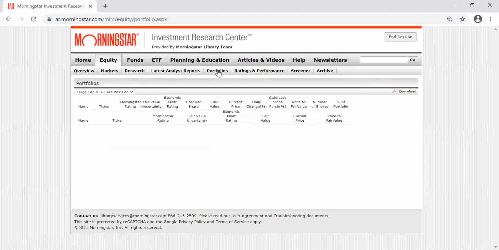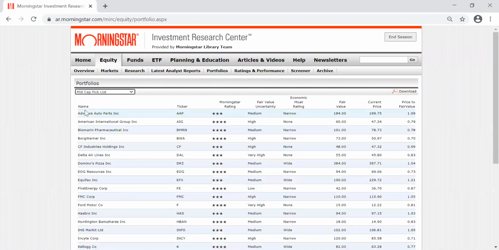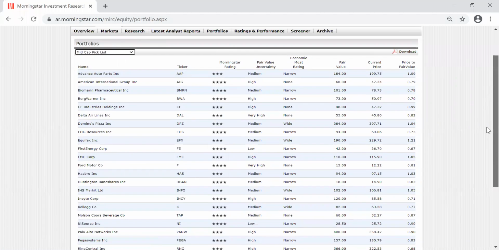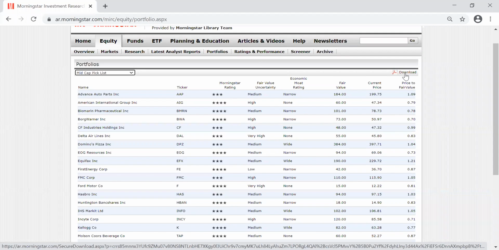Portfolios. This is something new as well. It provides some of our analyst pick lists within certain areas. So large cap US core pick list. We have a couple Canadian pick lists, conviction long, wide moat focus index, mid cap pick list. So just some of our analyst picks for these various different kinds of portfolios and focus. You can download as well the pick lists if you'd like.